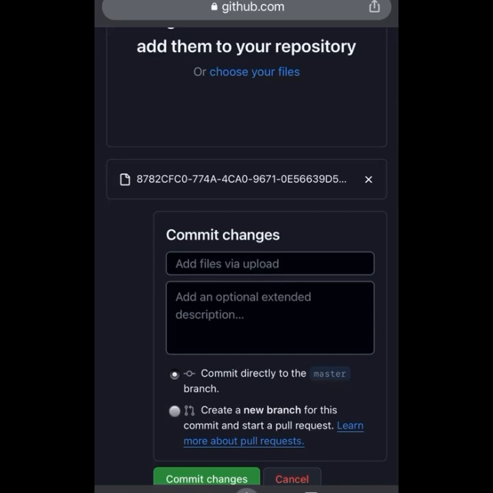Do you understand? So that is it on how to upload images or files to your GitHub or terminal.